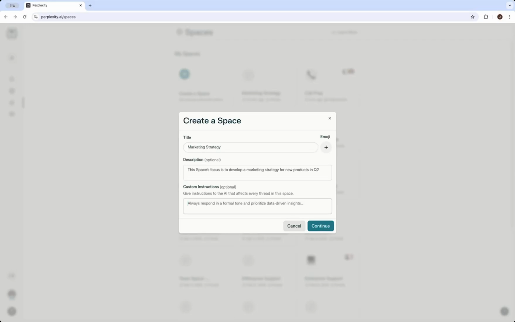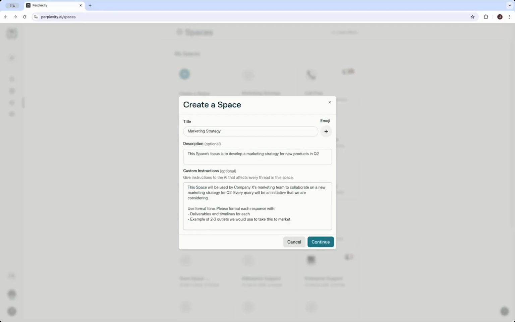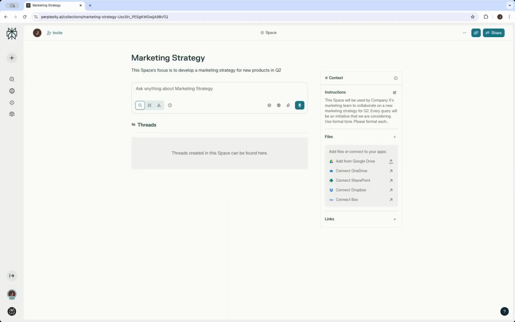Next, you have an optional field for description. So here I put this space's focus is to develop a marketing strategy for new products in Q2. And then here there's an optional field for custom instructions where you can include tone preferences, formatting guidelines, and these apply to all threads within the space. So once you hit save, then you can see here your space has been created.